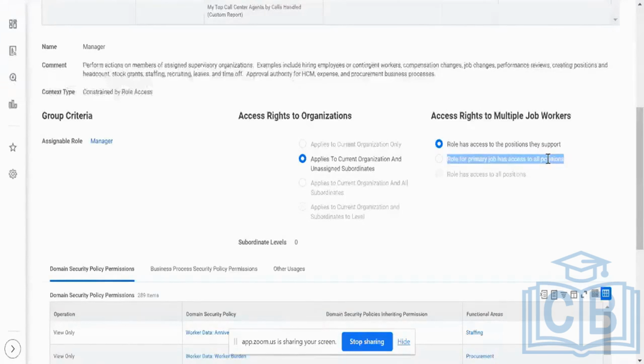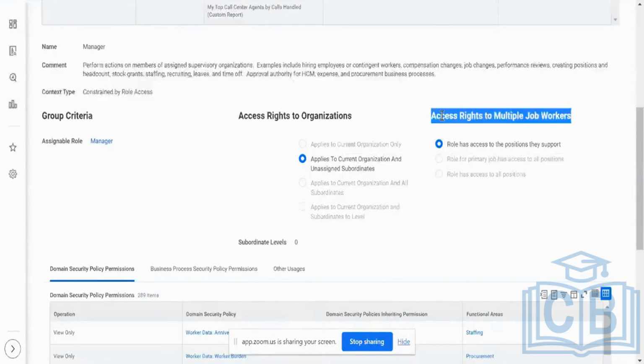So I have access to only those positions that they support, or for the primary job has access to all positions, or this particular role has access to all the positions where it is the manager in the supervisory organization. It will go across for approval to any of the managers who are there, rather than going to the specific manager handling that position. That is what this is all related to, because this is more for when I have multiple people assigned as managers. That is when this will be applicable.